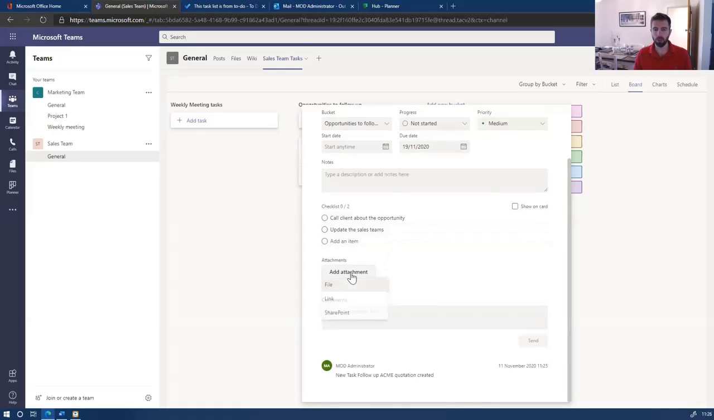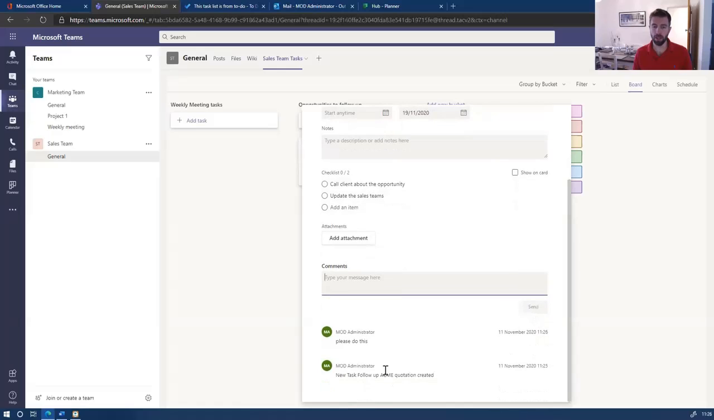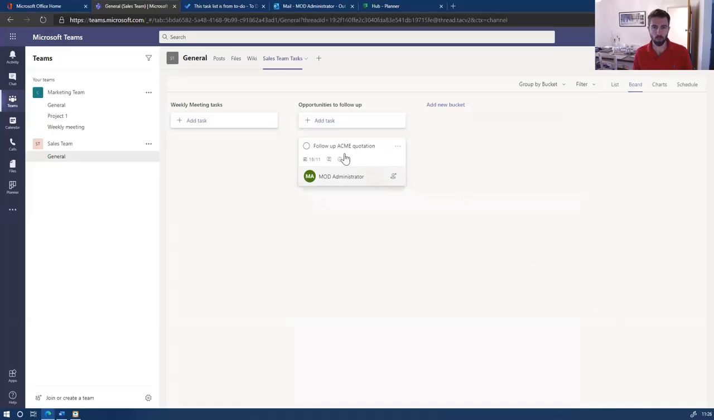You can add attachments, that can be files, links, or an existing SharePoint document. You can also put some comments in here. So if you put a comment in here, not only does it record it on the task, but it will also send an email notification to the person that's responsible for the task to let them know. So you could, if you wanted to do a follow-up, just chase someone up on it and click send, and there you go, and it records a note of it. So that's how you create a task. You can drag this task between different buckets if you want to.